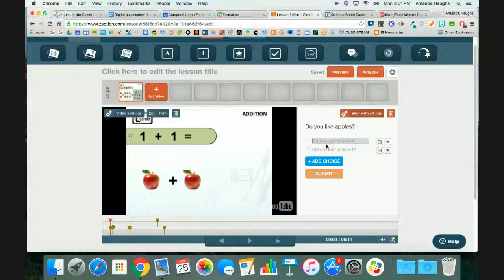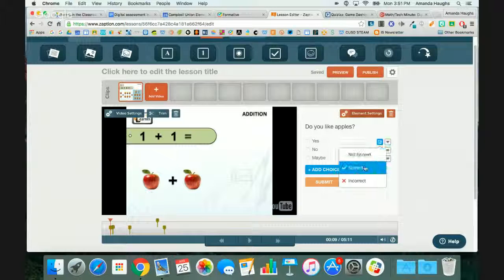And then I can put my responses here. And checkboxes are going to allow them to check off. This one is the correct one. And this will let me pick more than one right answer.